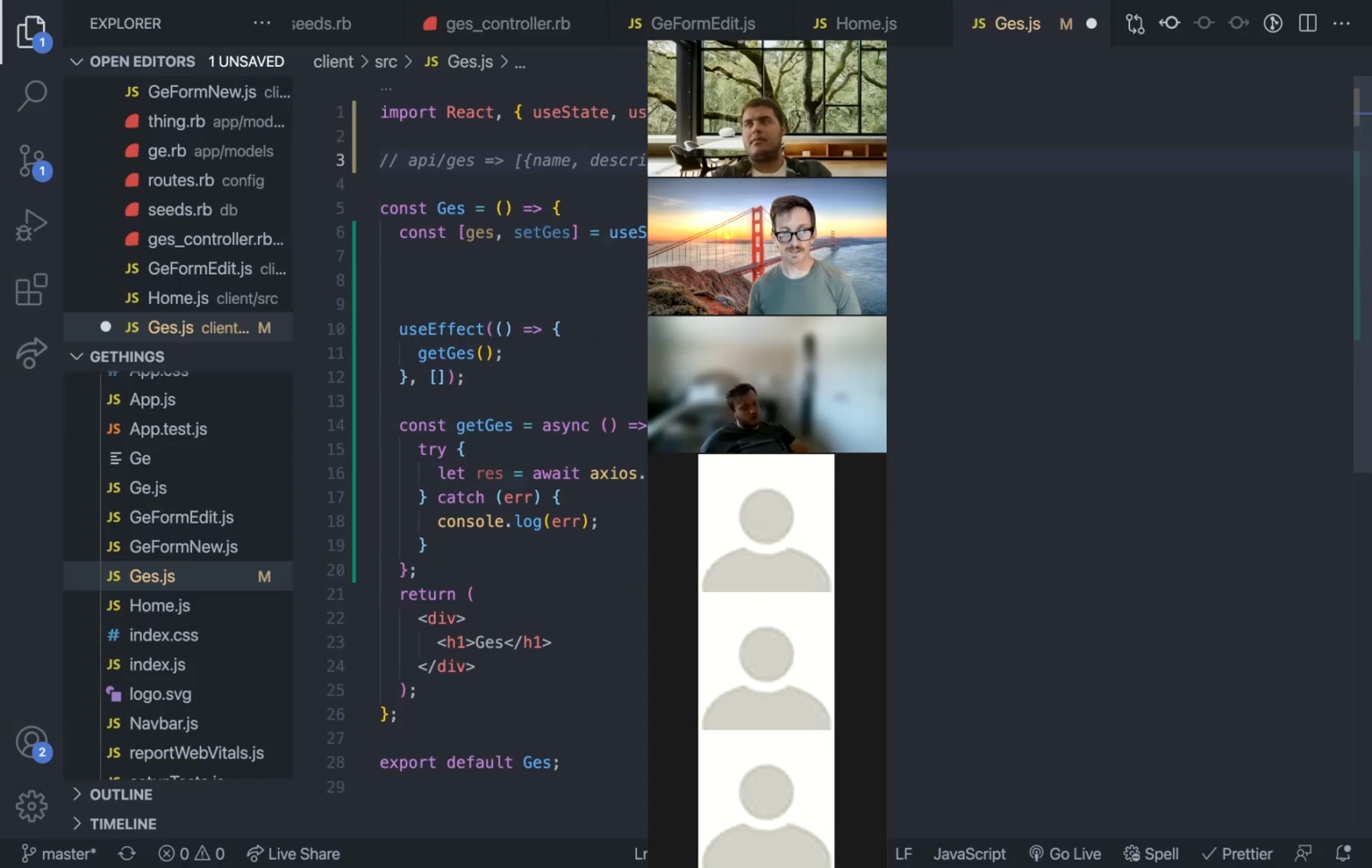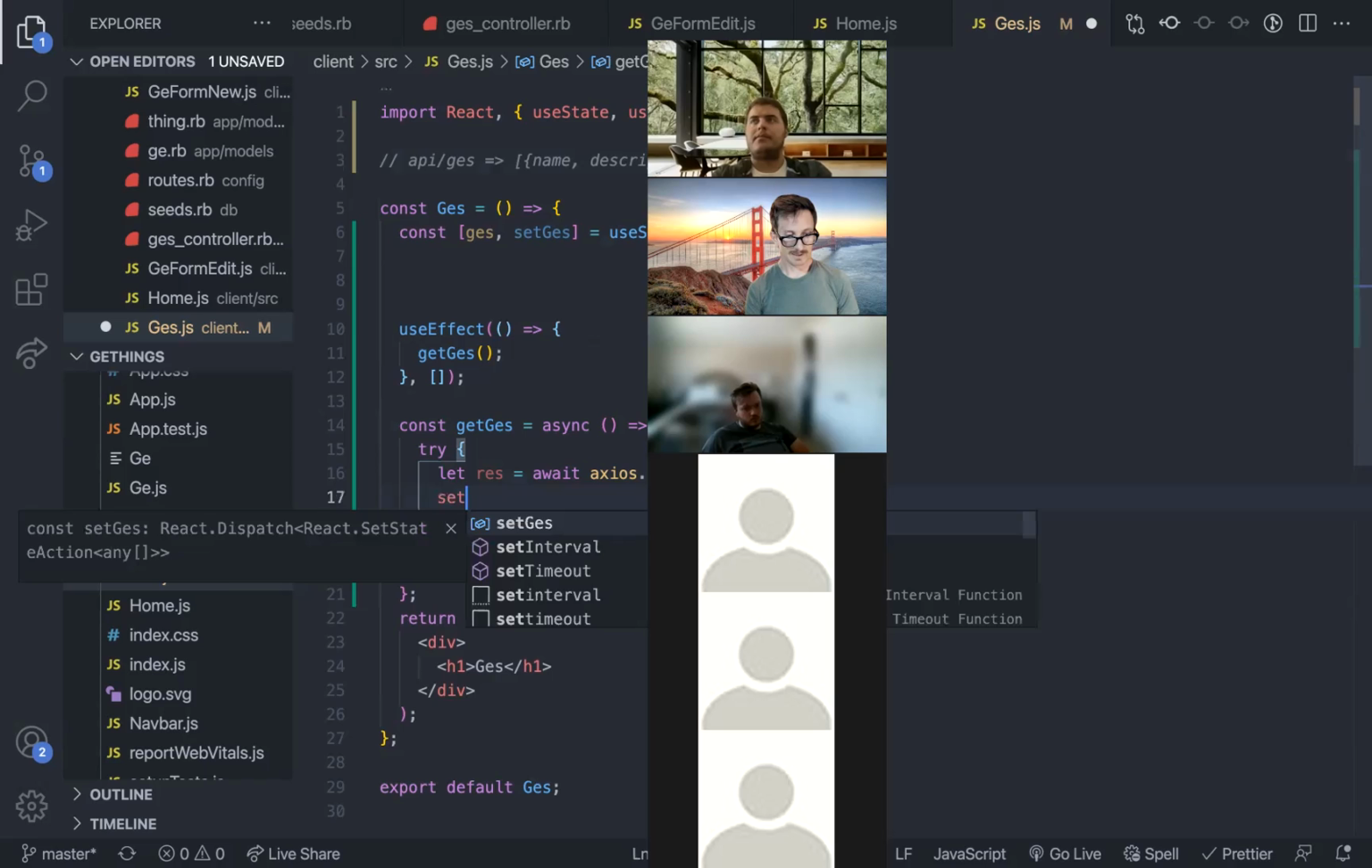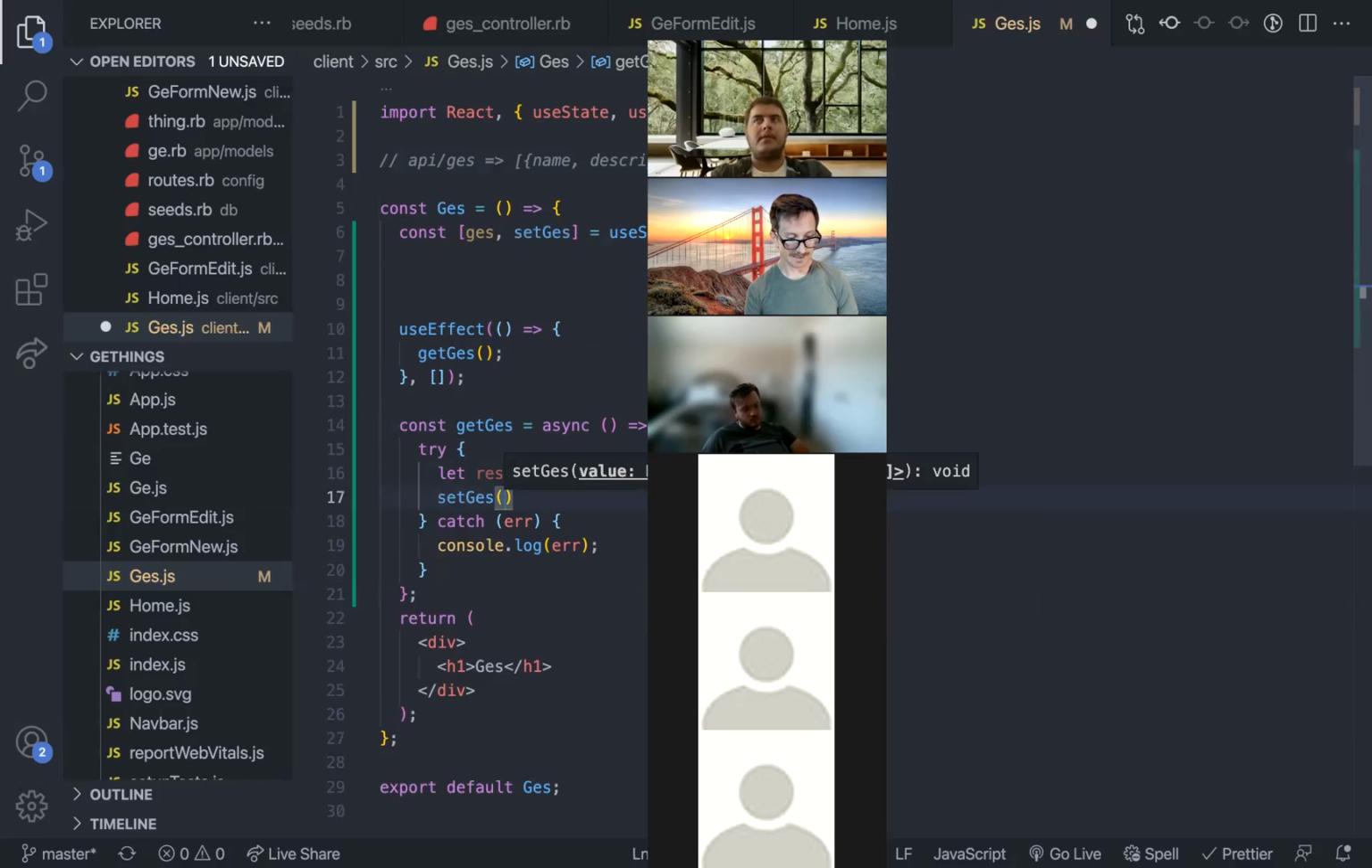So even though it's not working, the backend person can say, hey, I will have this working at some point, but this is what it's going to look like. So as a front-end developer, I can stub this out appropriately. And I could set GEs to be response.data.